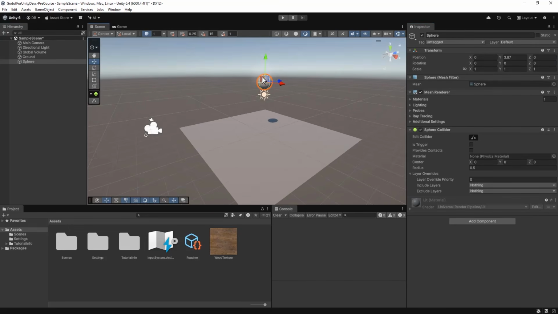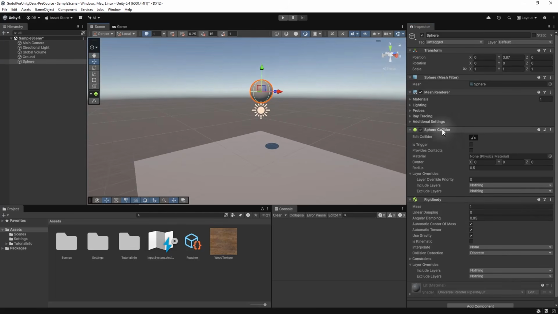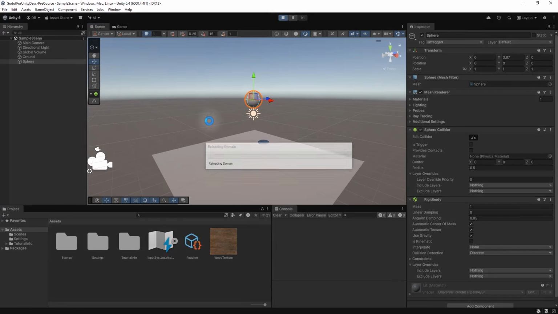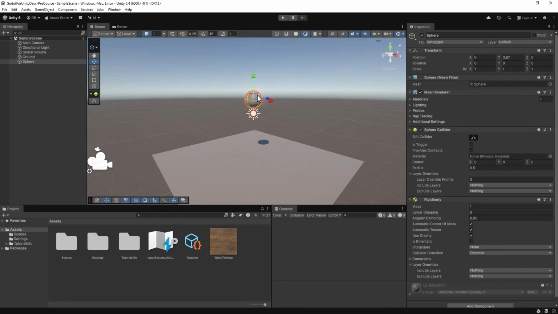And then to apply physics to it, we simply go down to Add Component and search for Rigid Body. And since we already have a sphere collider, we have no need to add a collider object. And then simply we can press play and see it fall down to the ground. And there we go. Now, how do we go about creating this inside of Godot?